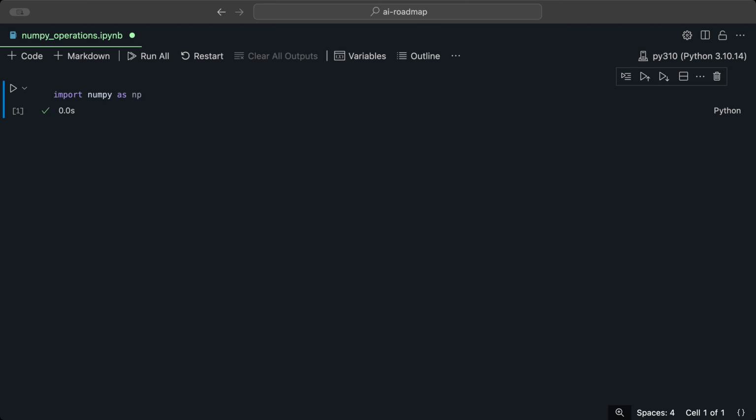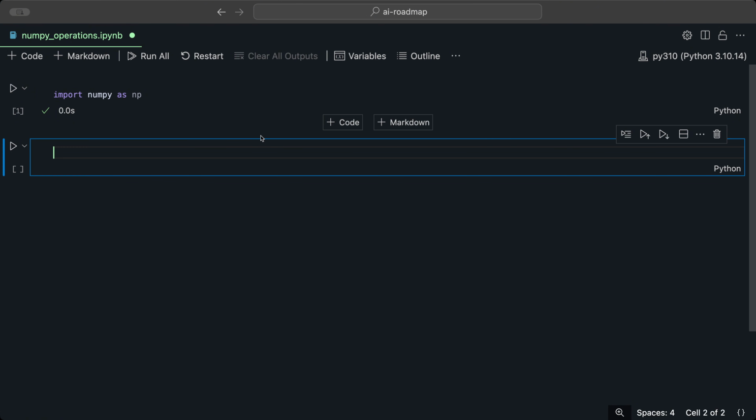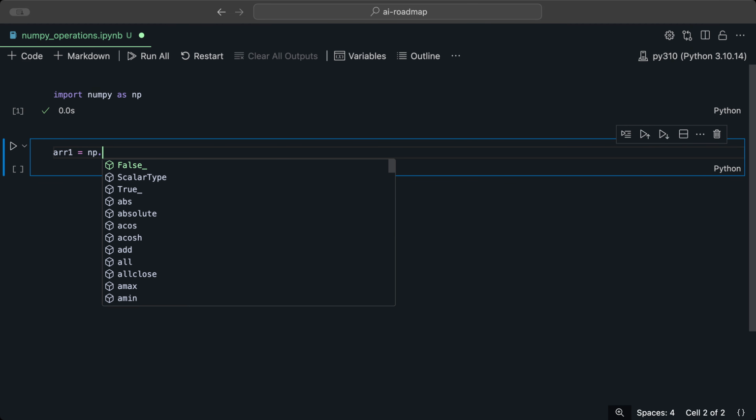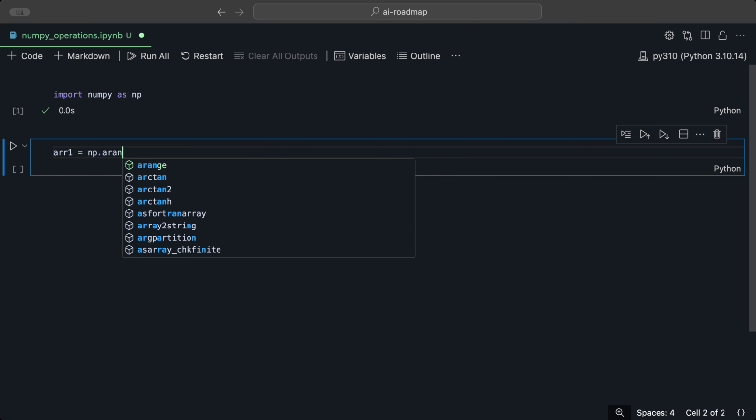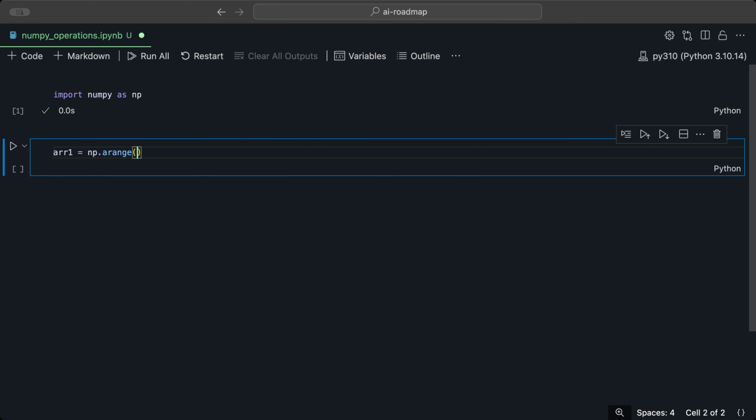Now, NumPy allows you to perform element-wise arithmetic operations on arrays. These operations are applied to each corresponding element of the arrays involved. First, we need to create two arrays. So we'll start off by creating our first array, which is going to be ARR1, and we'll use the NumPy arange to generate a list of numbers starting from 0 to 4.